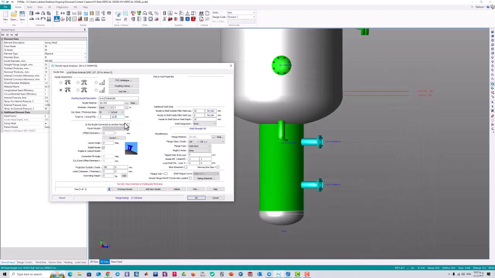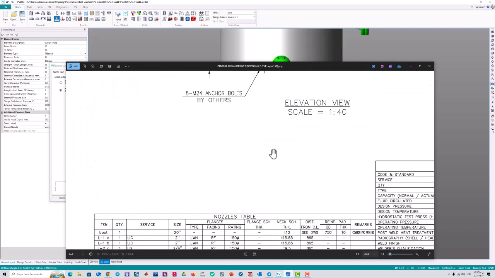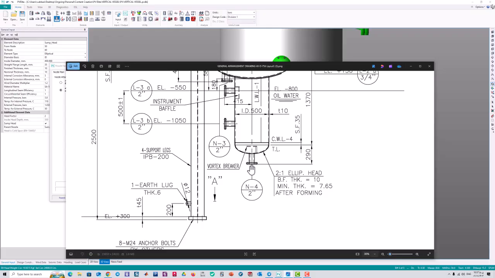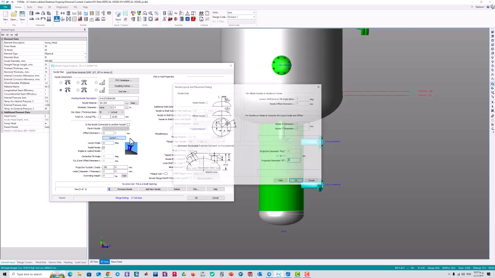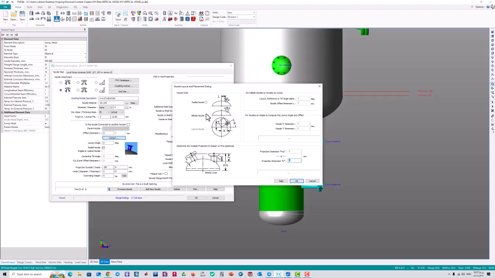It doesn't need any modification in the orientation, just the projection needs to be set. A radial nozzle with the projection of 290. Save the model.